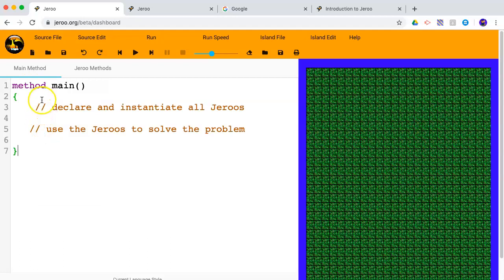One of the things I really like about this also is that it gives me these two comments here. If you recall, comments are not ever executed, they're just used as notes for the programmers, where here it says I'm going to declare and instantiate all my Jeroos. I'll do that immediately down here, and then below that I'll use those Jeroos to solve any problems. In this tutorial, I'm just going to be declaring and instantiating Jeroos. So if I wanted to, I could actually just delete that comment there. It's not going to do any harm.